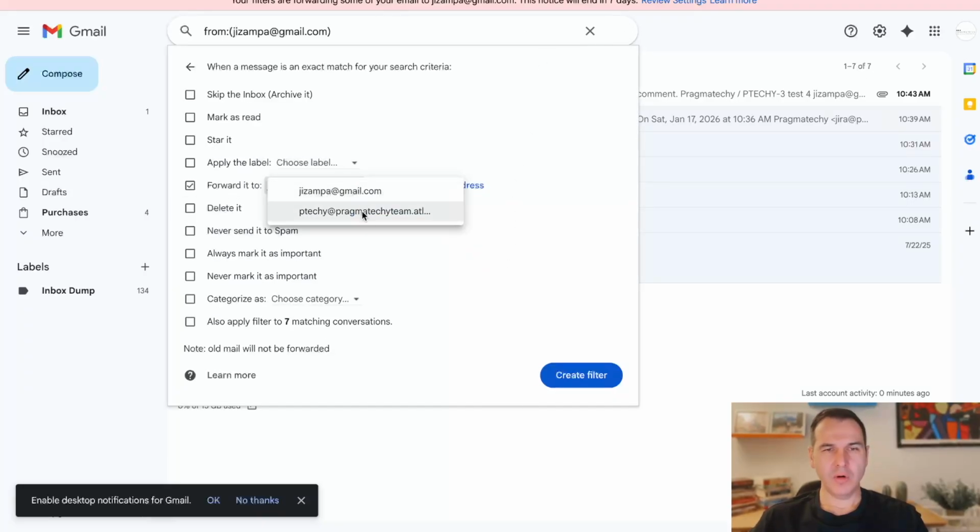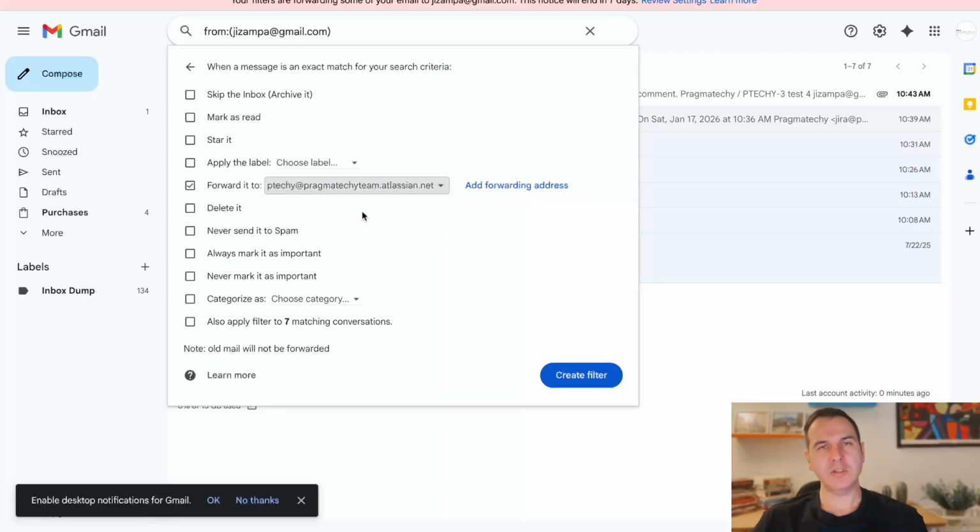And we want to forward to Pragmateki. So it was not showing here. I had to refresh my screen after I confirmed. So let's create a filter.